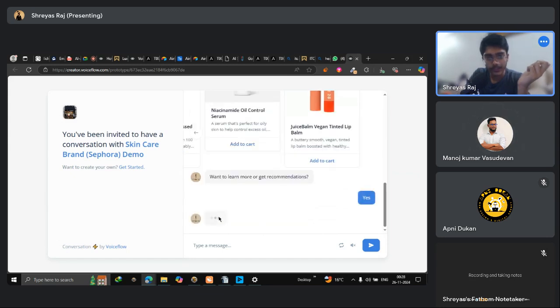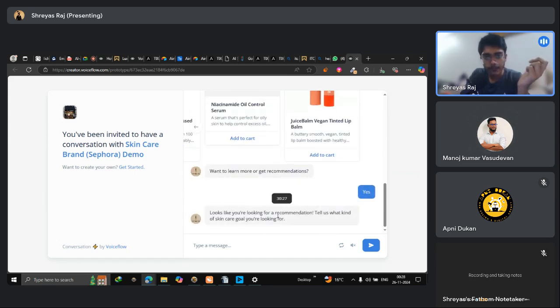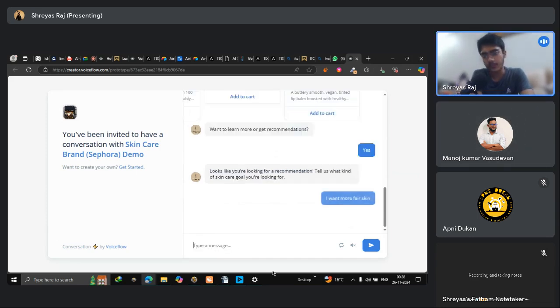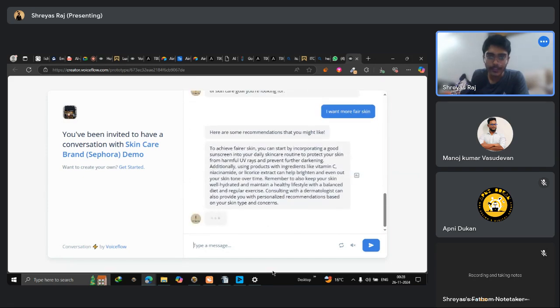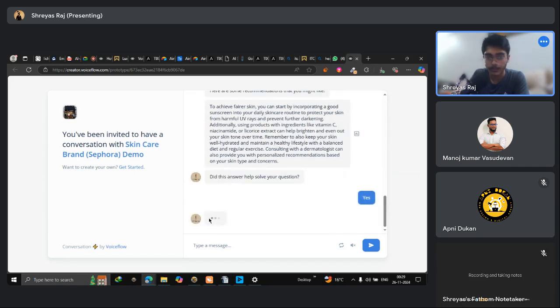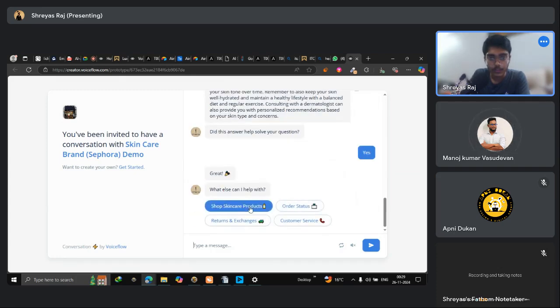If I click on yes, it asks what kind of skincare goal you have. I'll just say I want more fair skin. Here are some recommendations that you might like to achieve fair skin, like this vitamin C. It did not give me the exact product recommendation, but it did solve the problem. I'll say yes, it solved the problem. Great. What else could I help you with?